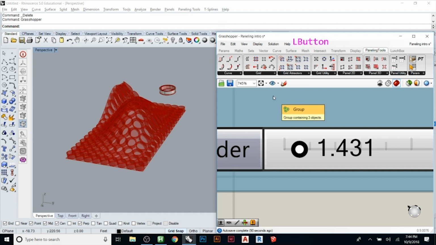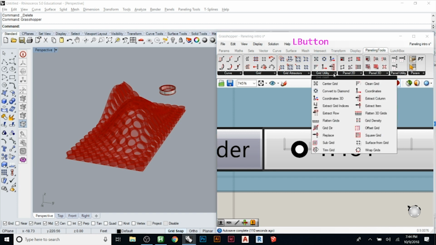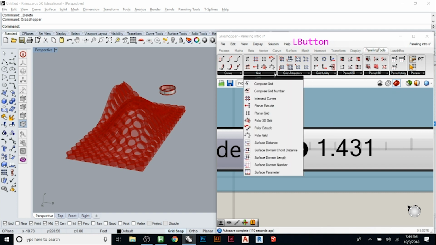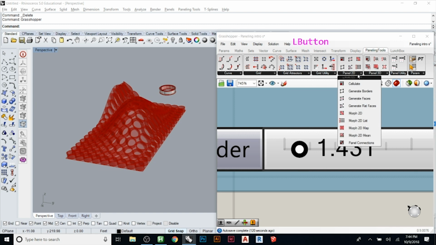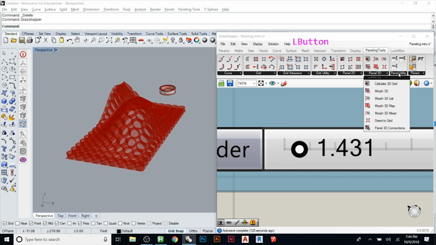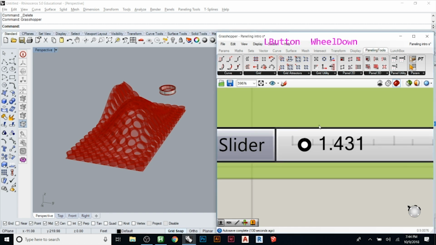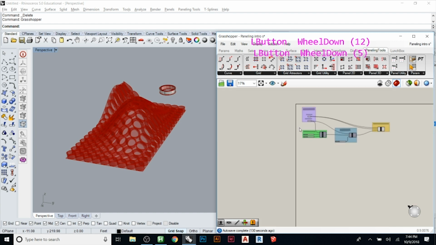So just like we had all these paneling tools in Rhino, they're also here in Grasshopper. So if you wanted to, you could use these. So like we did before, where you create a grid, surface domain number. You can create the whole definition just like we did before, and then panel 2D, or you can do panel 3D. You can do it a lot of different ways, and then it will stay live the way these ones do.